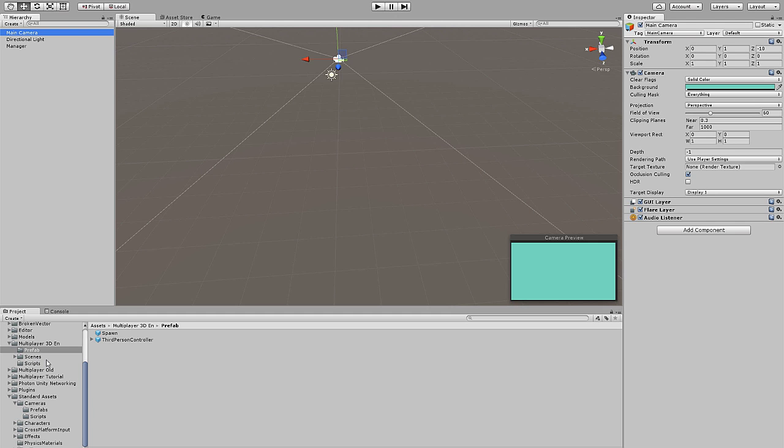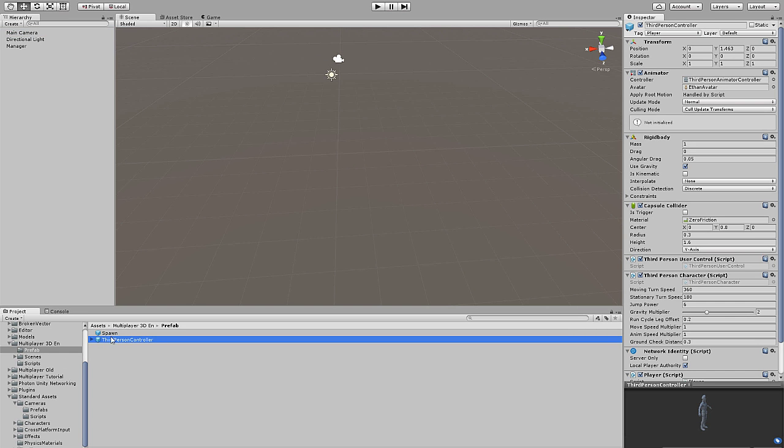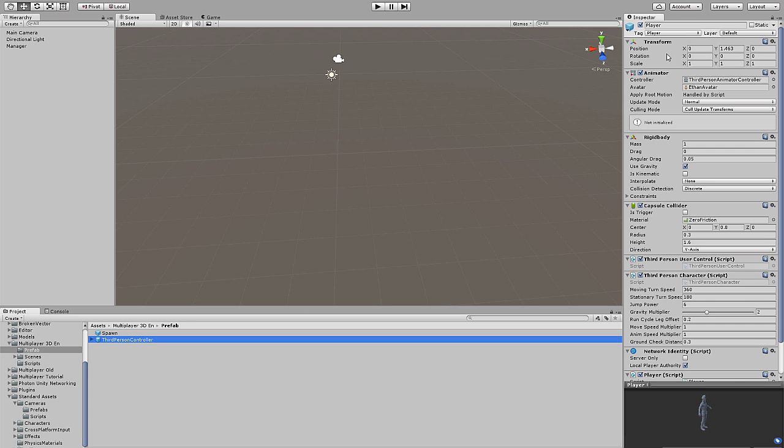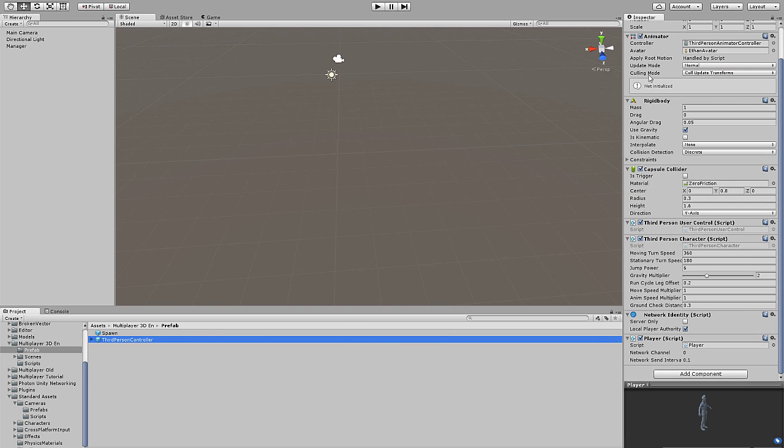First of all, we need the prefab. I renamed it to player a few times, but it seems there is a bug in Unity 5.3, which was released yesterday, and I can't rename it. Okay, but that's not a problem.